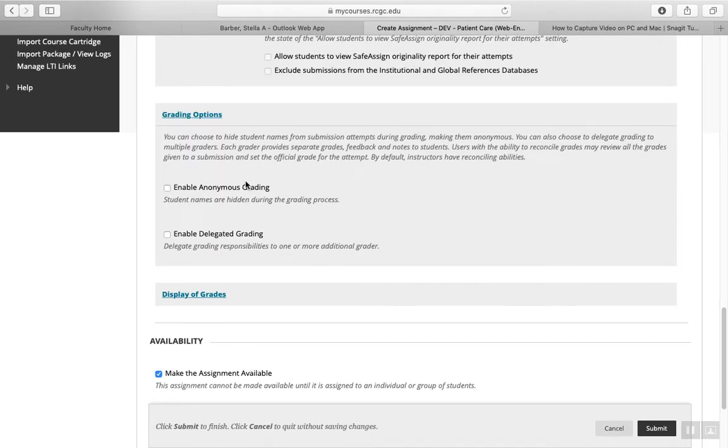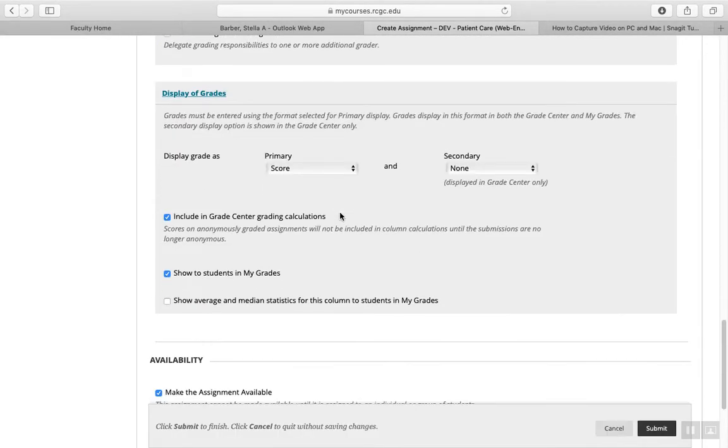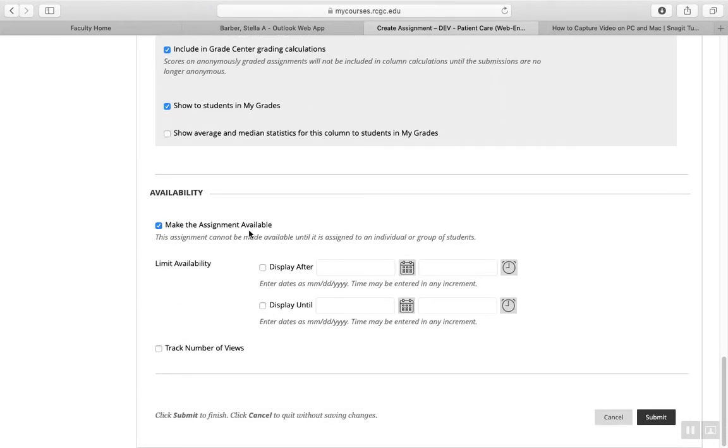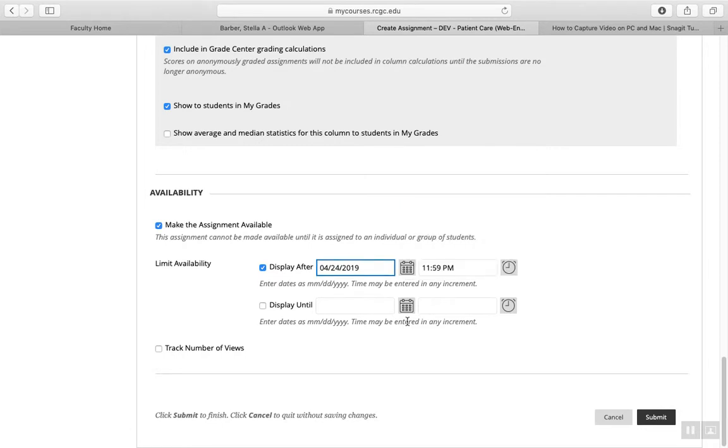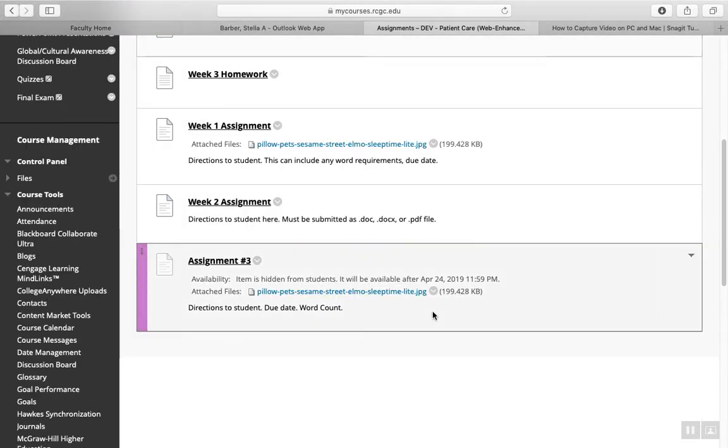Grading options, I leave that alone. Display of grades, it's going to default to including into the Grade Center calculations. And it's going to show the students in their grades. You're going to make the assignment available. If you want to display it, say I only want the students to be able to see it from the 24th at midnight to when it's due, the 28th at midnight, I can do that, and I'm just going to hit submit. All right, and you can see that's where that is there.